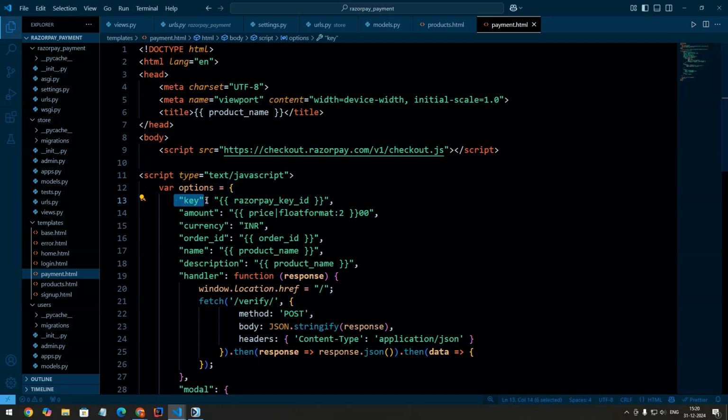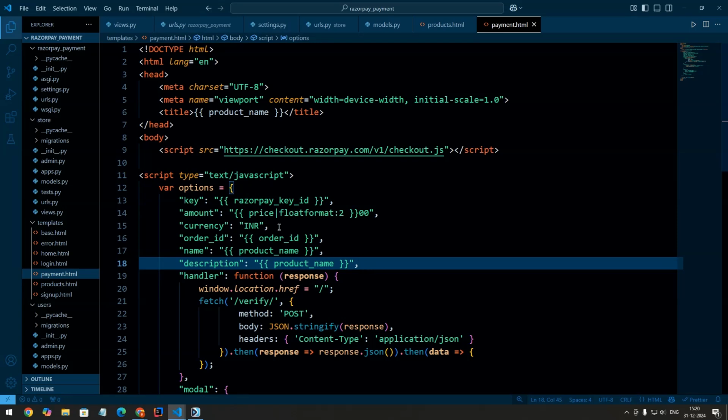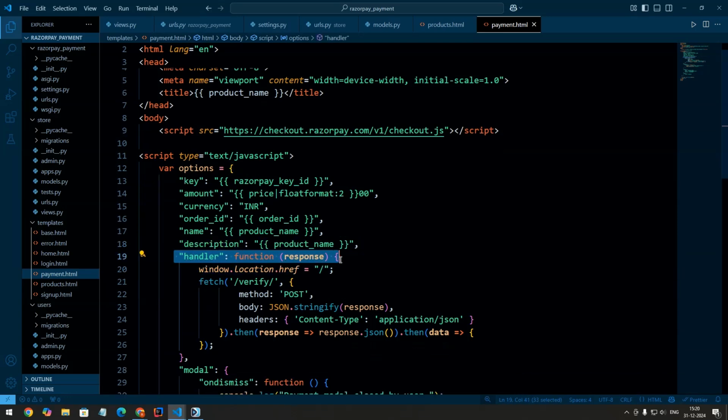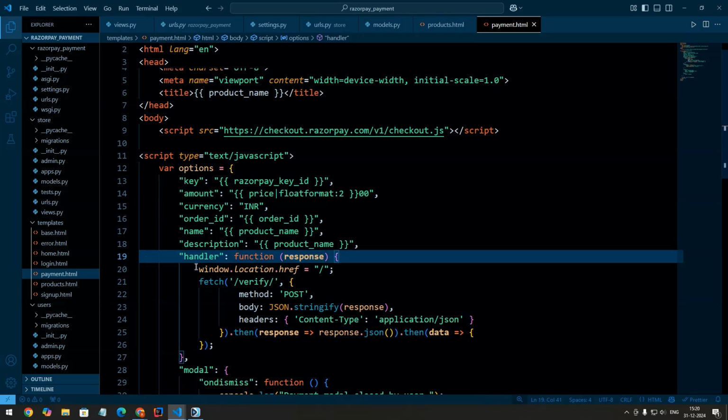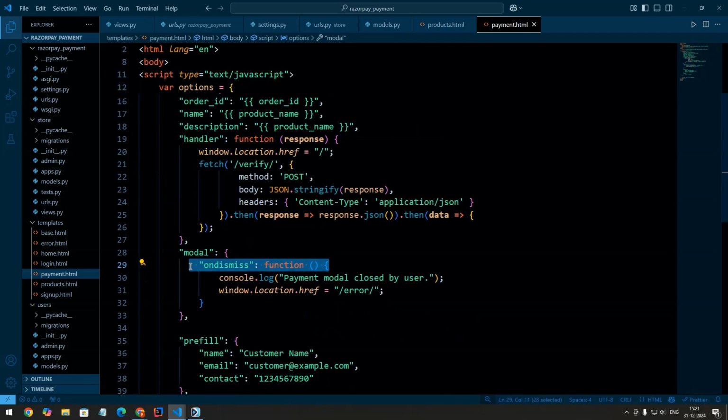Where first we have the key. This is our Razorpay key ID, which we have passed from the backend for authentication. And then we have amount, order ID, name, and description. And then we have added a handler function which Razorpay calls after the successful payment. In this function, we first redirect the user to the home page, and then we capture the payment details like payment ID and order ID provided by Razorpay, and we send these details to the verify endpoint on the server for validation. If the user cancels the payment, then we redirect the user to the error page.